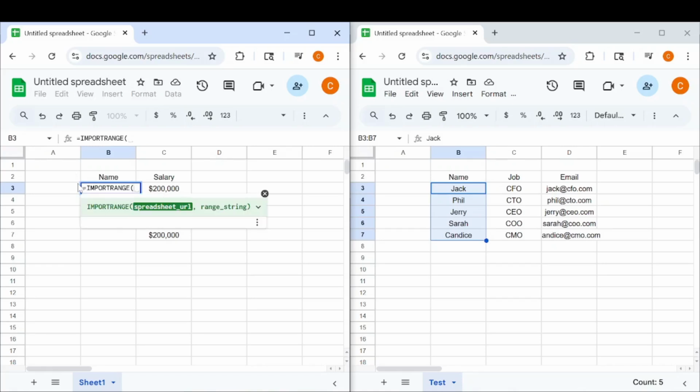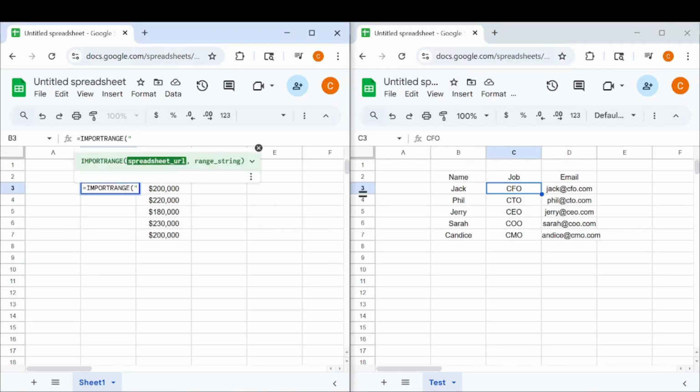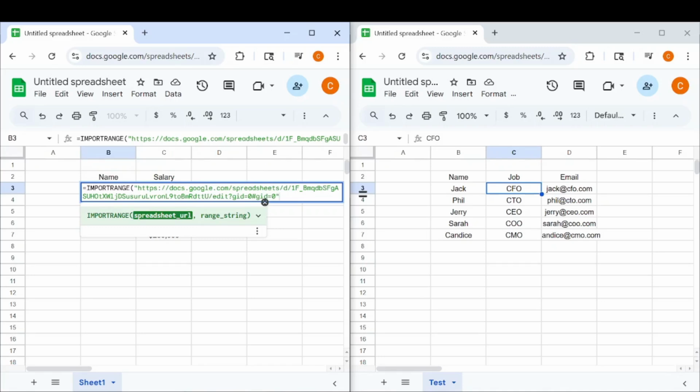Basically, what you need is the spreadsheet URL and then the range string, right? Let me show you how you need to do this. This actually took me a while to figure out because it doesn't really explain it, but you need to start out with quotes. Once you do that, you come here and copy the URL to the other Google Sheet, Control C, and then Control V to paste it there. So it's just going to be this long string. And then you're going to want to end the quote.